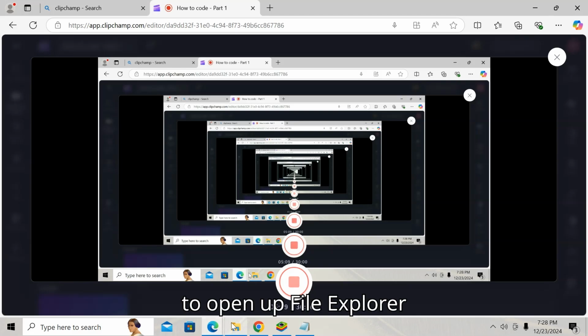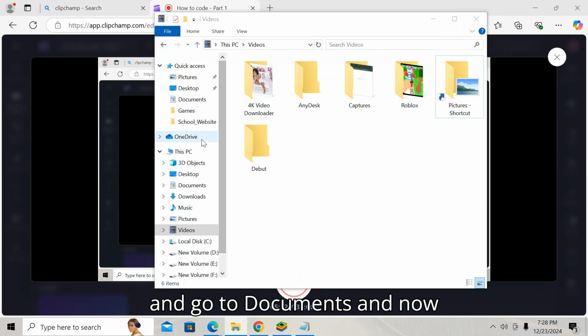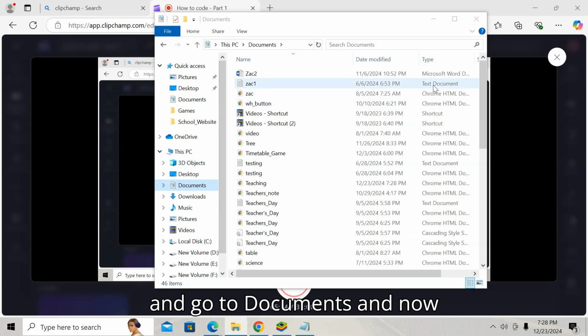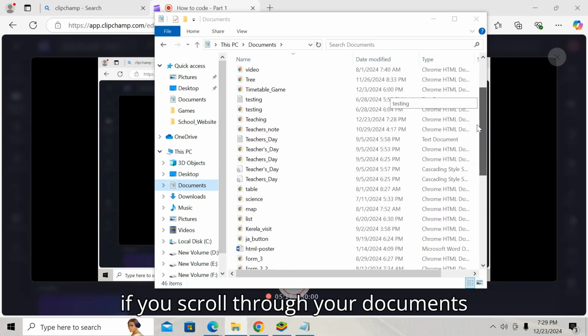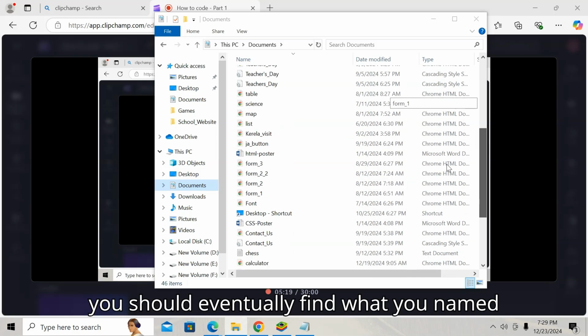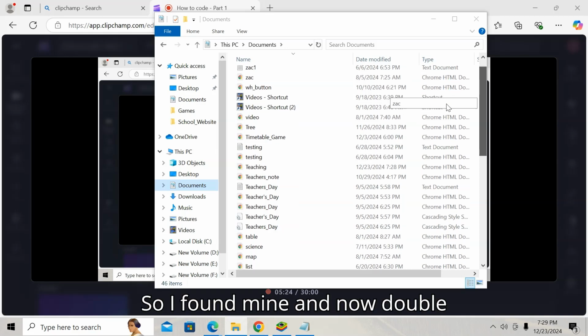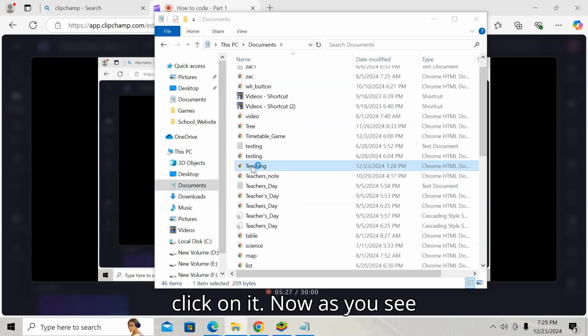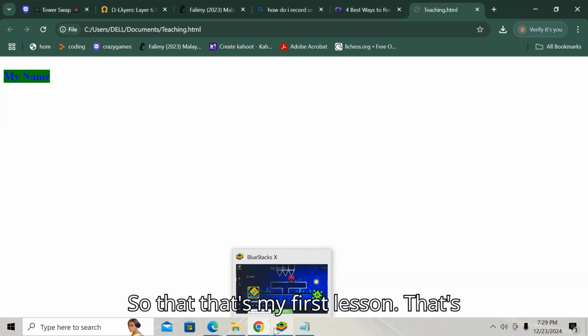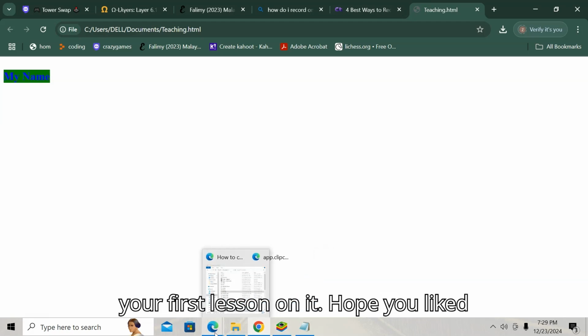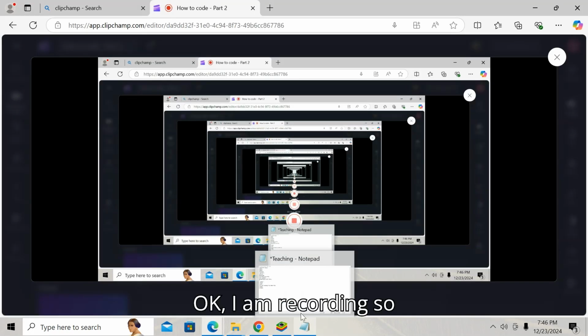After this, you want to open up File Explorer and go to Documents. And now, if you scroll through your documents, you should eventually find what you named it, but without .html. So here I found mine, and now double click on it. Now, as you see, it says this is what I made. So that's my first lesson. That's your first lesson on it. Hope you liked it. Enjoy it.